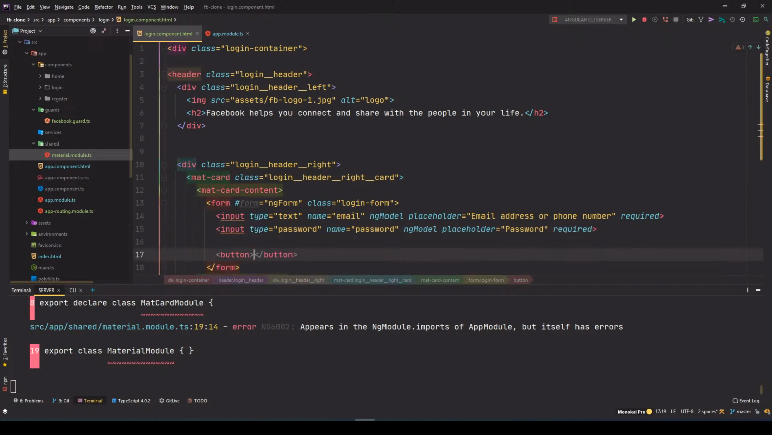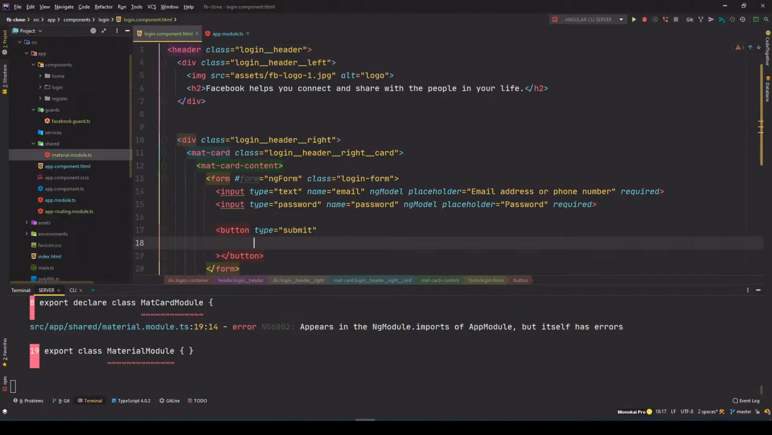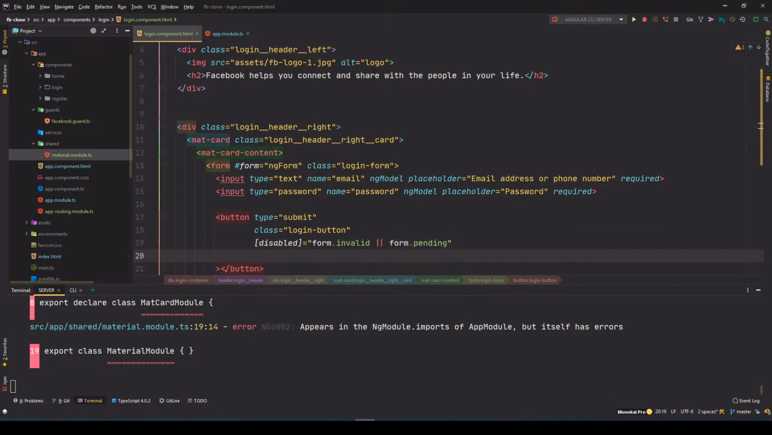Also I'll have a submit button here. Type should be submit, but okay, yeah, so I'll give it a class as well. Login button, and I'll set the disabled property to be disabled only if the form is invalid or if the form is in pending state, right? And that's it for the button, I guess.